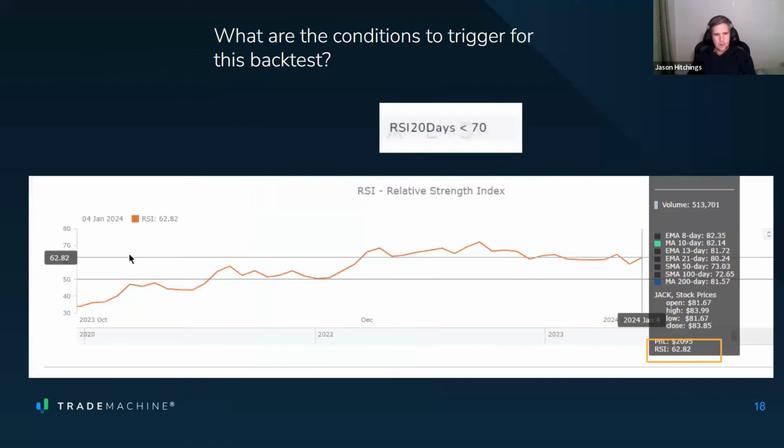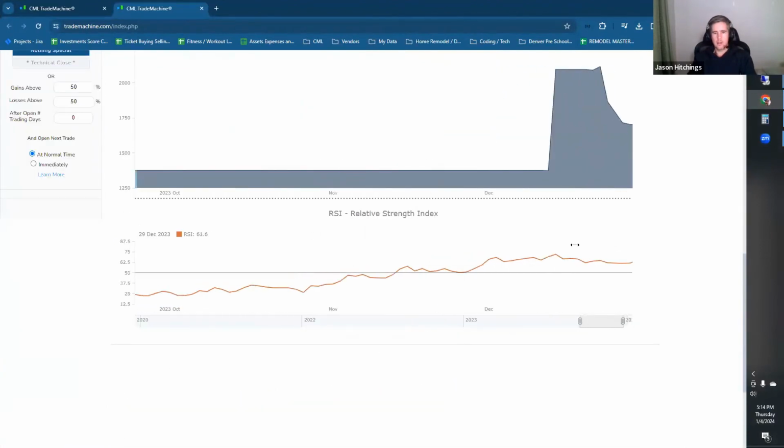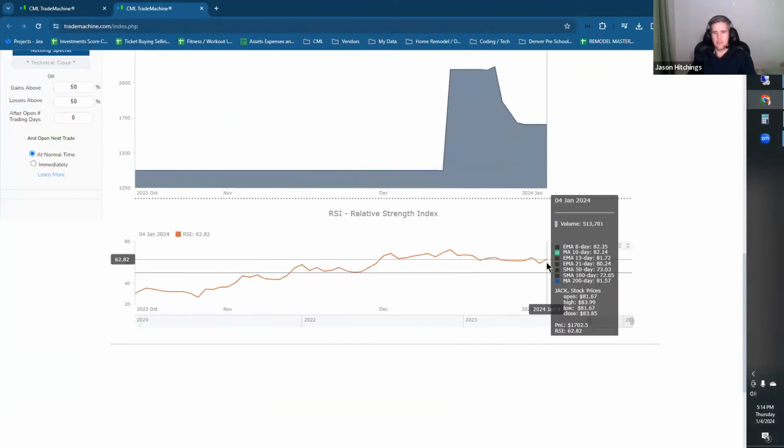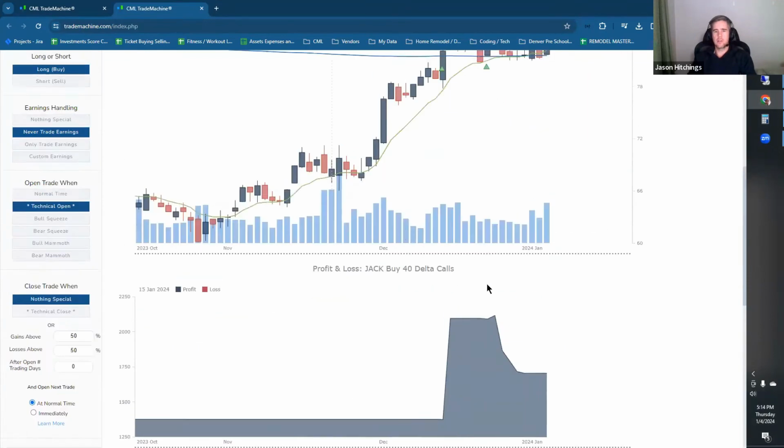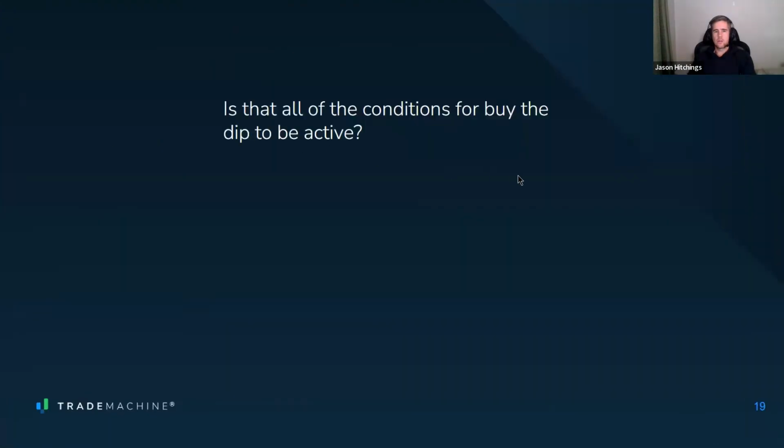Finally, we scroll down to this RSI. I can show you here. This is the RSI. You can see I can pan left and right here. And if I hover over this, on the left side, you can see a 62.82, and also in this little tooltip. So that says it's below 70. And that means that all of these conditions are still active. So we know that the technical conditions held true.